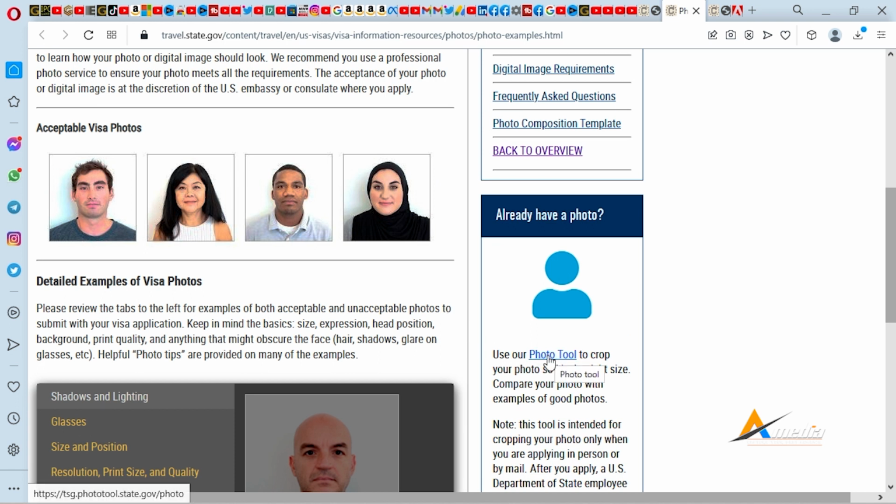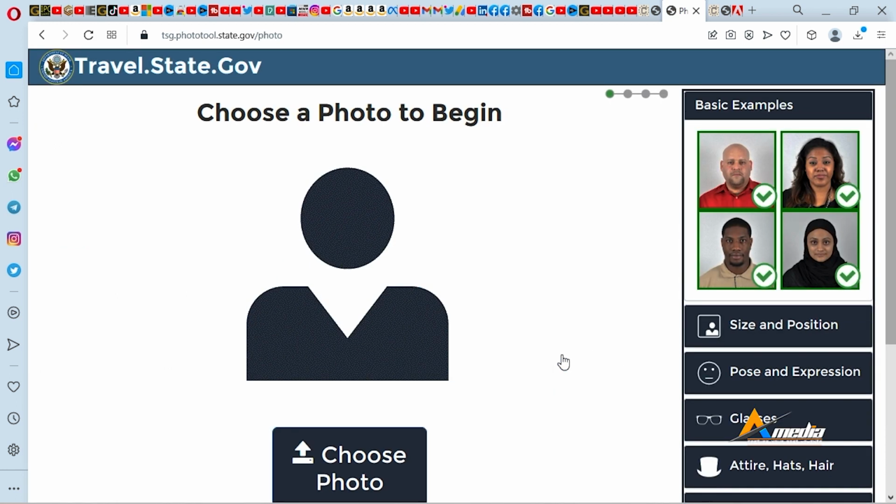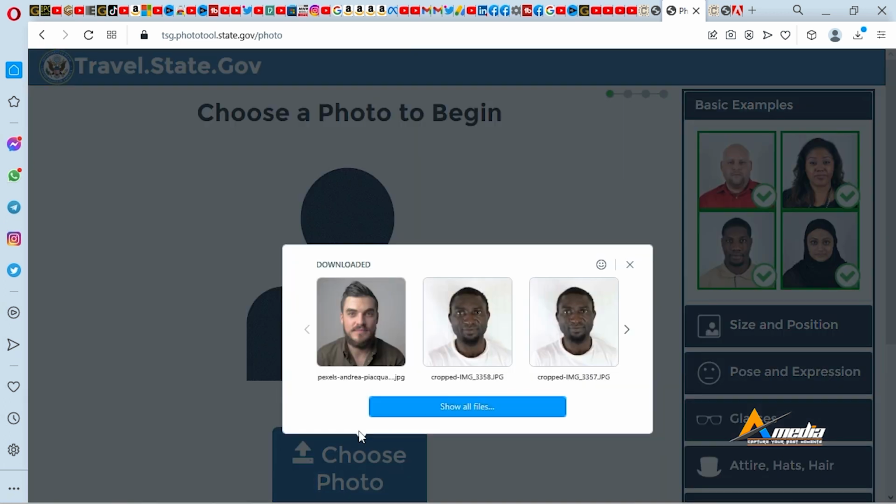So you have to first click on the photo examples and there you will be prompted on this page. Click on photo tool. You can download this tool on your Android and use it to resize your photo. It is free of charge. Under this photo tool, you click on choose photo. But before using the photo tool, make sure your image is properly taken, that is, your subject should be looking at the camera directly. Click on show all files if your image isn't shown here.